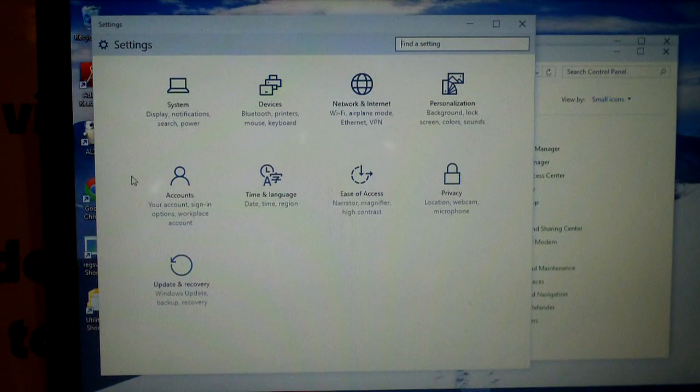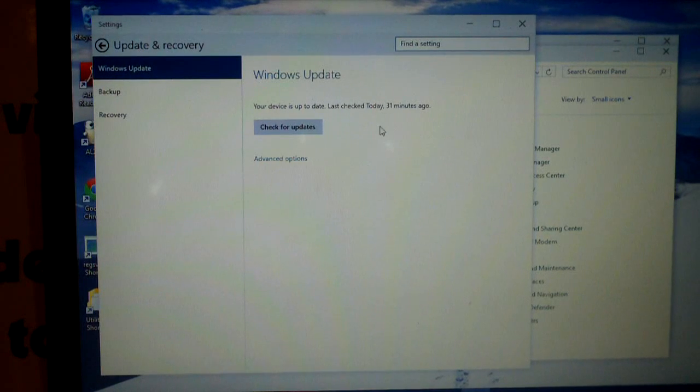This is the home page of settings. You have everything neatly organized in categories such as system, devices, network and internet, personalization, privacy, ease of access, accounts, update and recovery. They have moved Windows Update into here. And of course, the features of Windows Update have been deprecated. You can't customize it near as much.